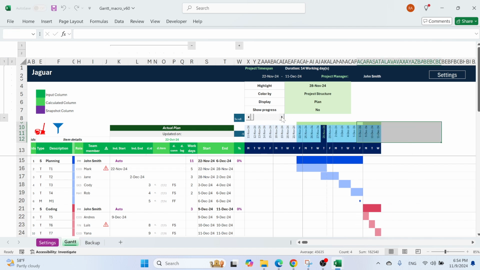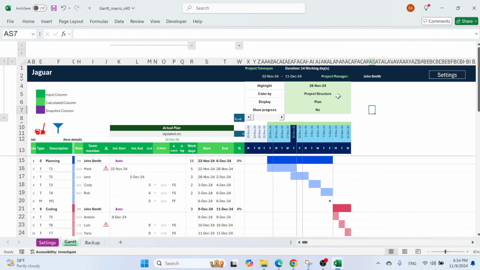Now I'm just gonna go back to my normal view, and we're gonna see color by. This is pretty cool. Why? Because if you come here, you can also look at team roles. So every role has a color. As I told you, we have 8 colors. And this is cool because I can see what everybody is doing.